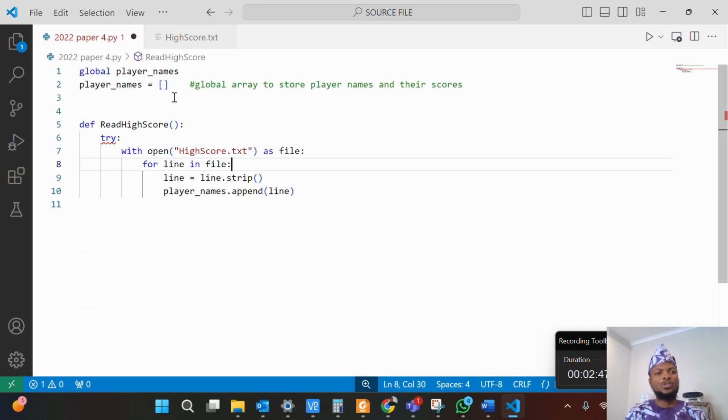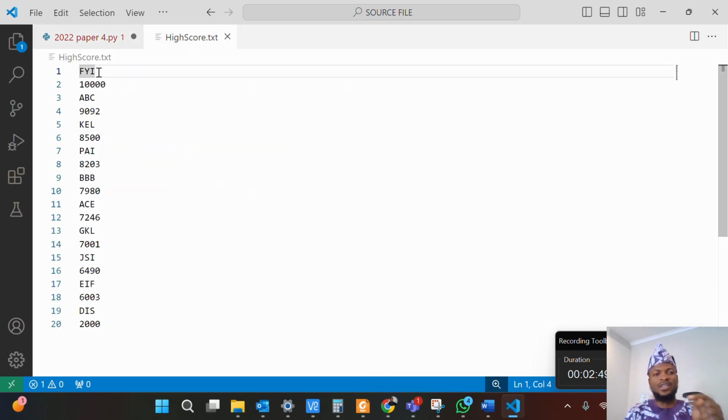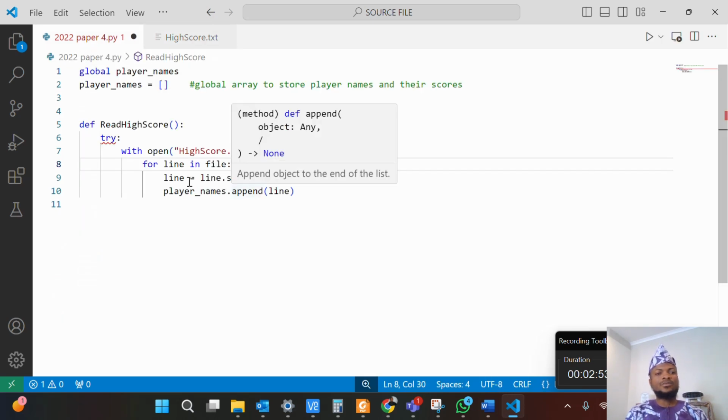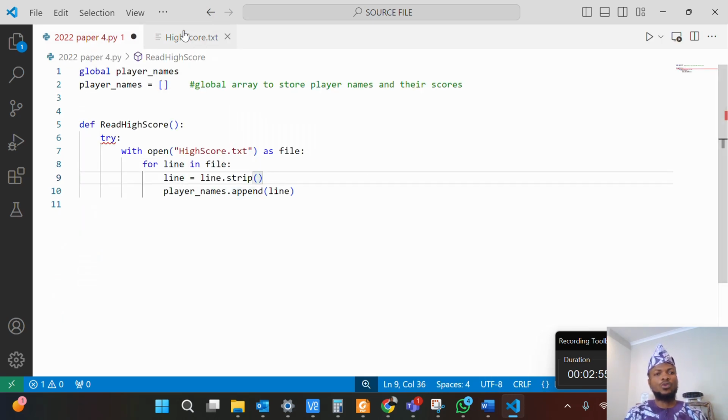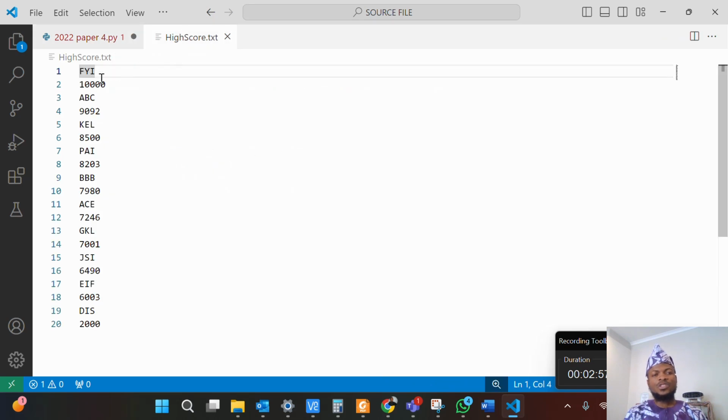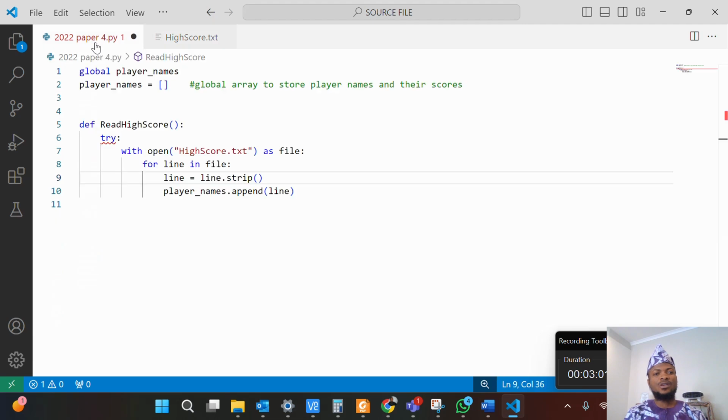So it goes to the first line. When it goes to the first line, don't forget the first line has an enter, that is the new line character, okay? Then line equals line.strip does what? It removes the new line character from that element. Then player_names.append. Then it appends into what? Into the player name.